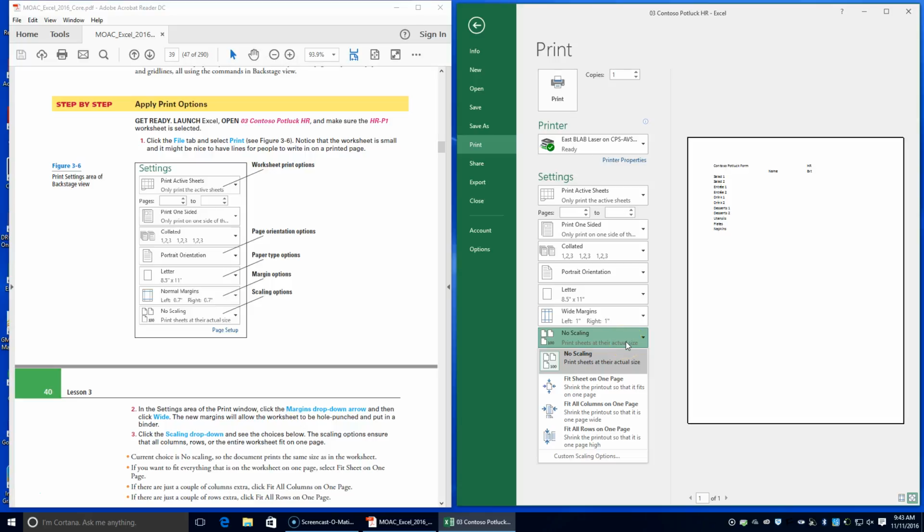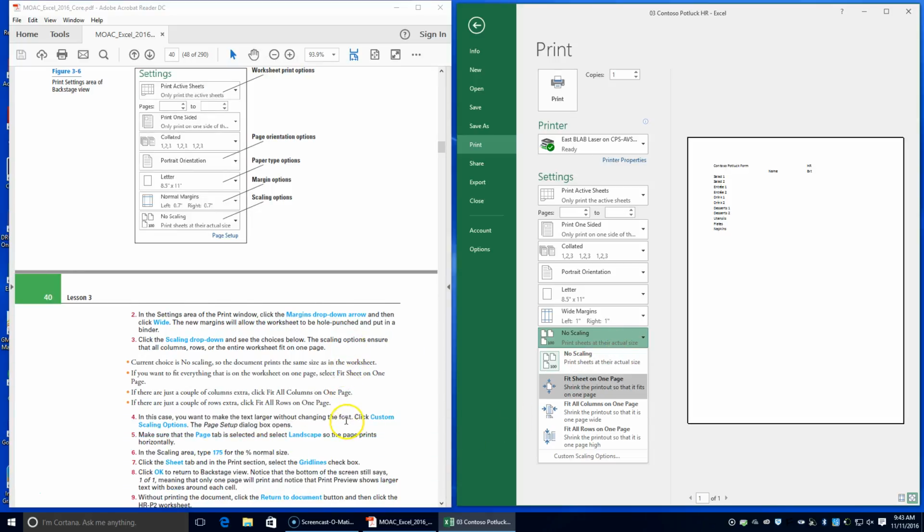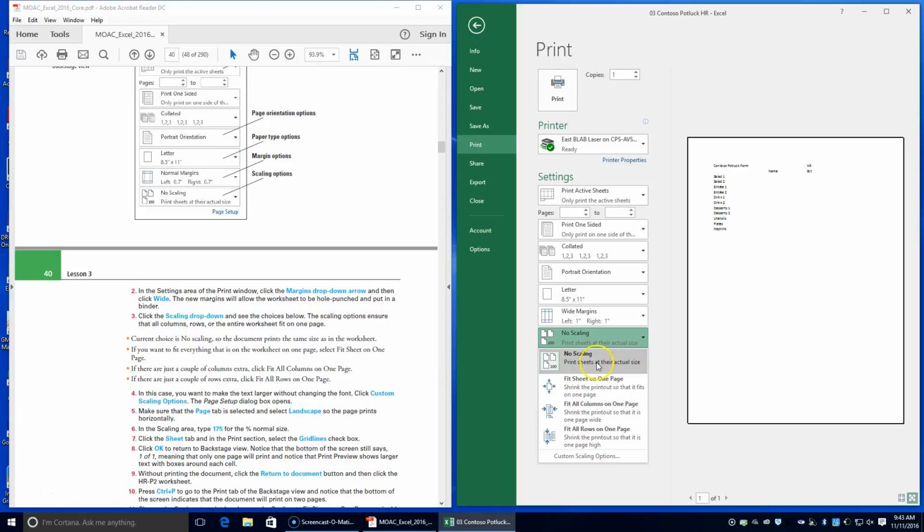The scaling options ensure that all columns, rows, or the entire worksheet fit on one page. The current choice is No Scaling, so the document prints the same size as the worksheet. If you want to fit everything on the worksheet on one page, you would select Fit Sheet on One Page. If there are just a couple of extra columns, you'll click Fit All Columns on One Page, and if there are just a couple of rows, you'll click Fit All Rows on One Page. In this case, you want to make sure your text is larger without changing the font. So we're going to click on the Custom Scaling Options button.